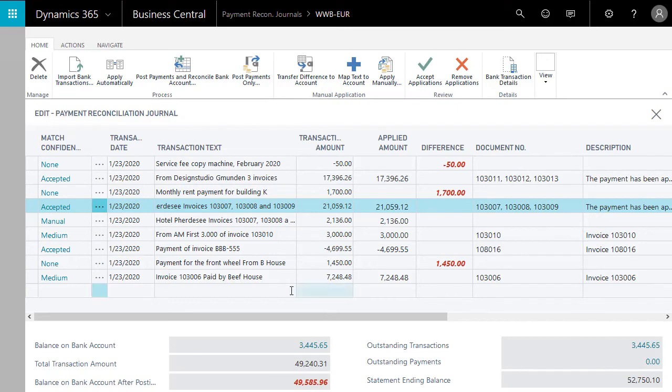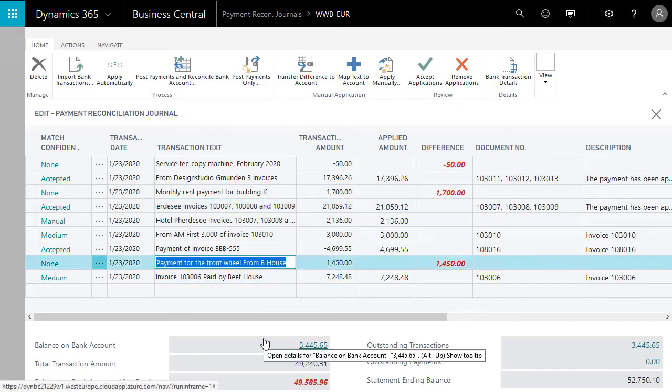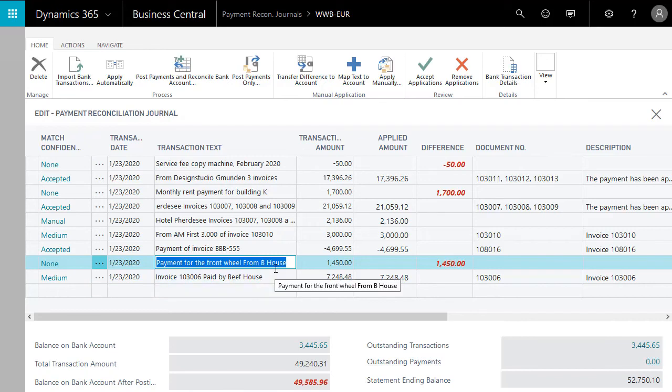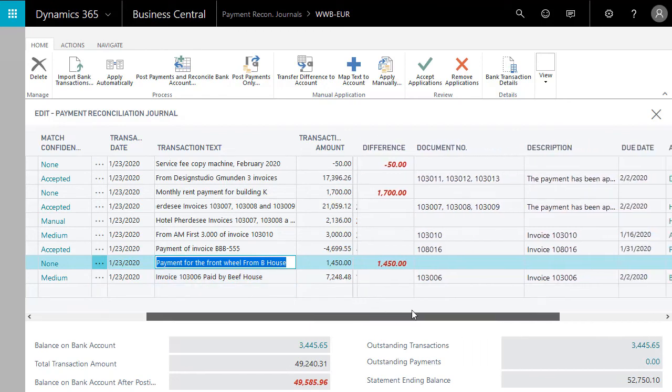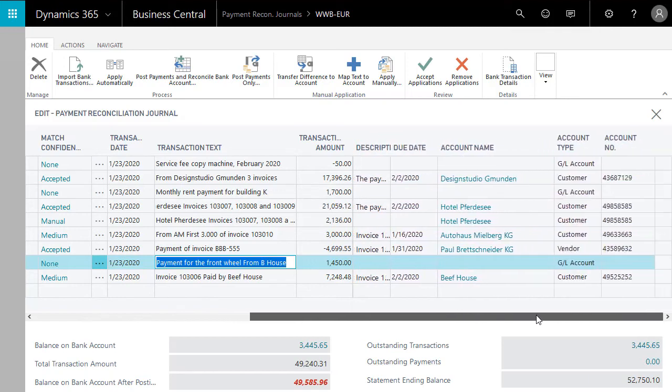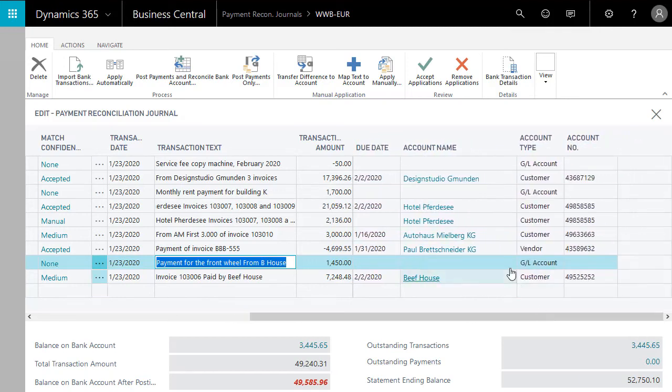Then another situation, this line. So there we have received the payment from Beef House, but the payment text only mentions B House, and the system didn't recognize the customer. But maybe I as a user have recognized the customer, and I would like to assign it to the Beef House customer, and that's something I can do by entering the information manually. So this is of course also something that can happen.